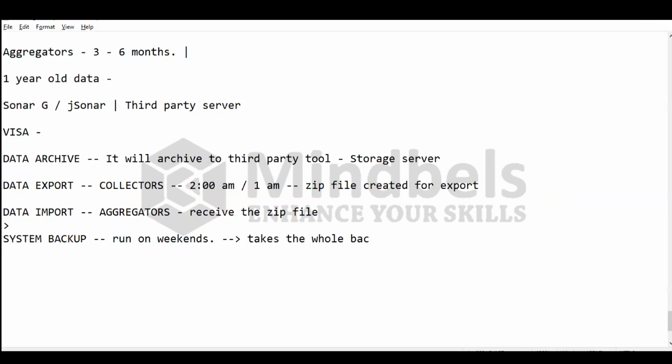What can we say for the title for these? The job names you're asking about: data archive, data export, data import, data backup. The subtitle for this one is system backup only. It is called system backup.